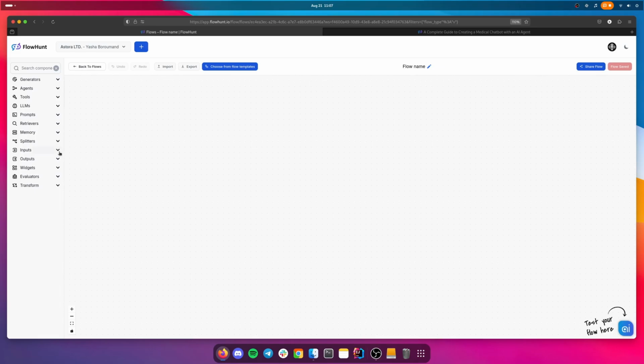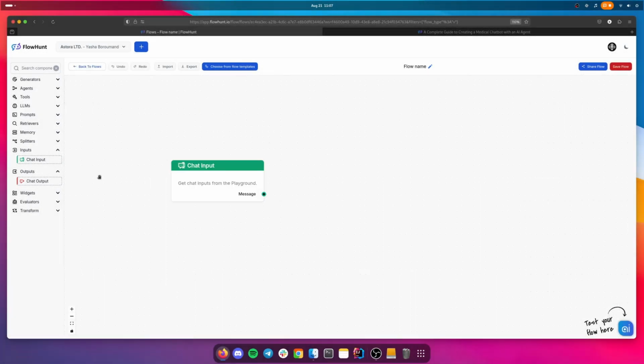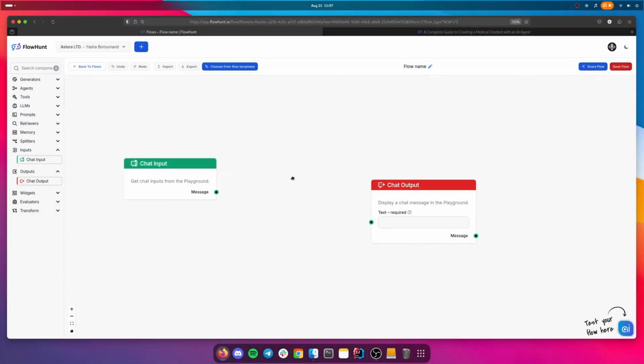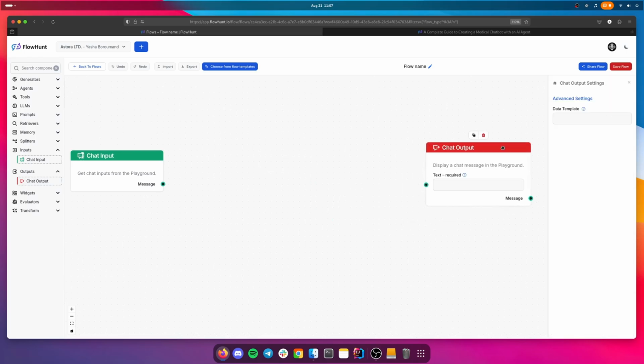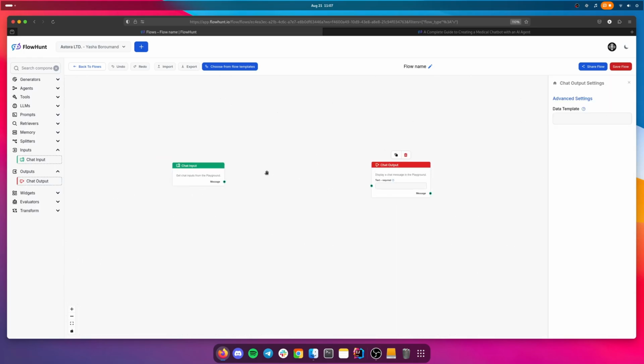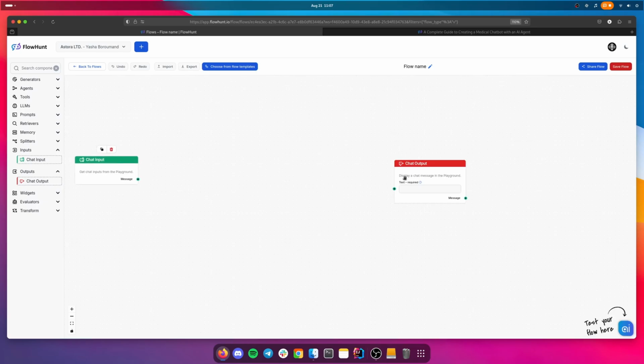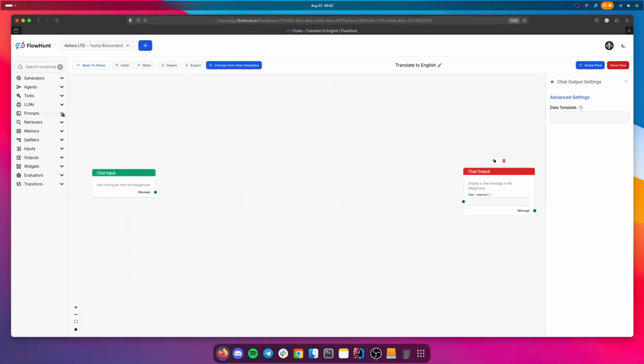The first step in our flow creation journey is adding the fundamental components: the input, which is the user's query, and the output, which is the chatbot's response to that query. All components between the input and output shape the chatbot's response into the desired output. Let's start by adding our components.